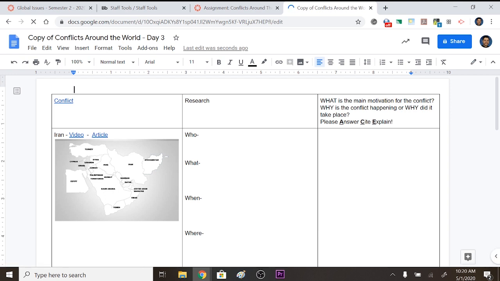little article, and then answering the questions who, what, where, when, about this particular conflict, like who's the conflict involving, what's happening, when did it happen, where's it at. And this column to the right here asks them to answer the question, why is the conflict happening? And to answer it properly, you're going to write a claim, like this is why I believe it's happening, and then you're going to cite some evidence from either the video or the article and explain how that evidence backs up your claim. So this is an example of some of the assignments we've been doing.